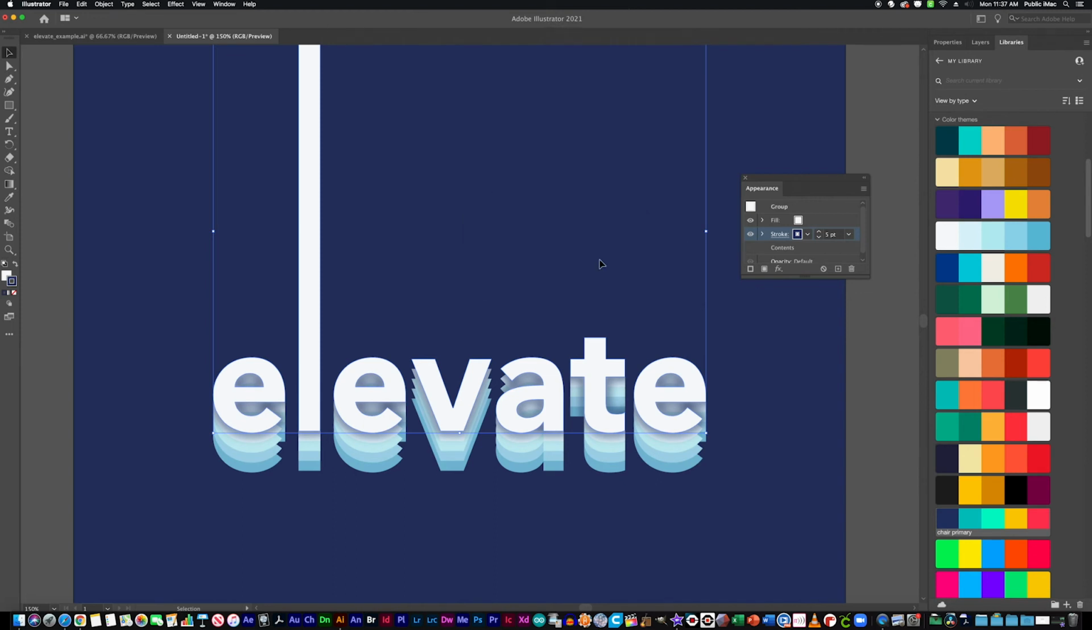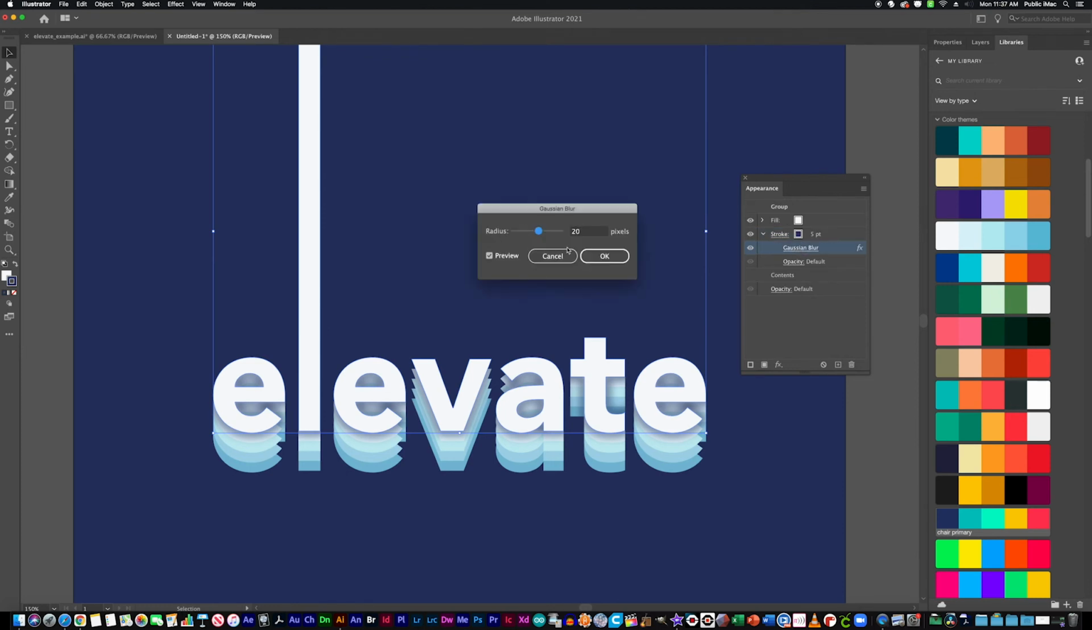If you change your mind and you don't like it, this is another beautiful aspect of the appearance panel. You can actually go back in and click Gaussian blur and change it. Isn't that wonderful? So I'm going to close that up because you can just twirl that down and see what you have going on here. For both of those, you can add effects that way. And like I said, that's why I love the appearance panel.